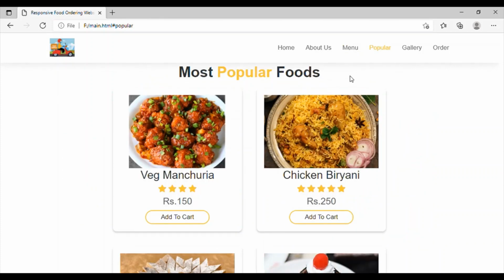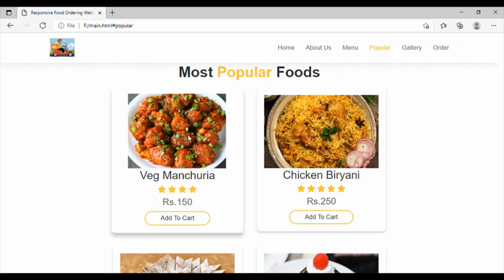When I click popular, I'll get all the most popular foods. Here also I have given the title as the most popular foods. I highlighted popular using span tag. See what are the popular foods we have. Veg Manchuria, and I have given rating as 4. So for rupees 150 it will get, and I have created a button add to cart.